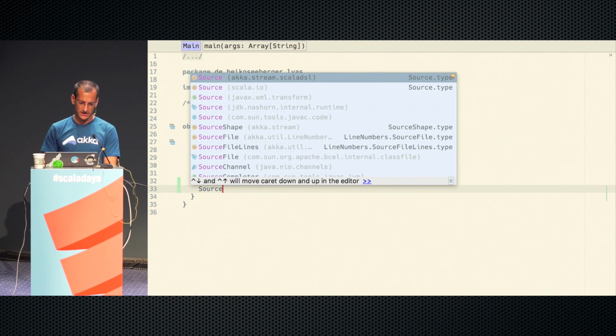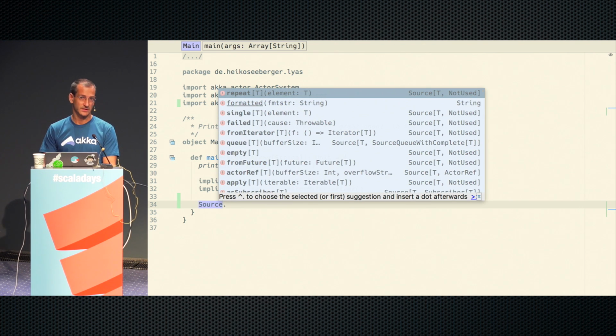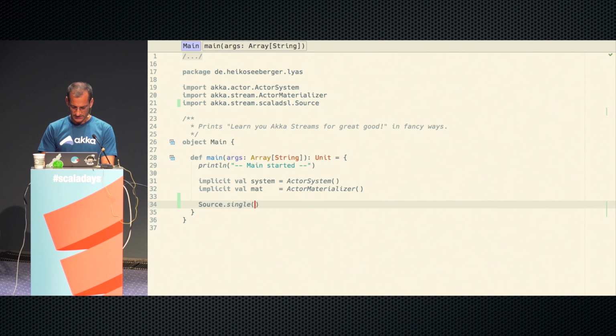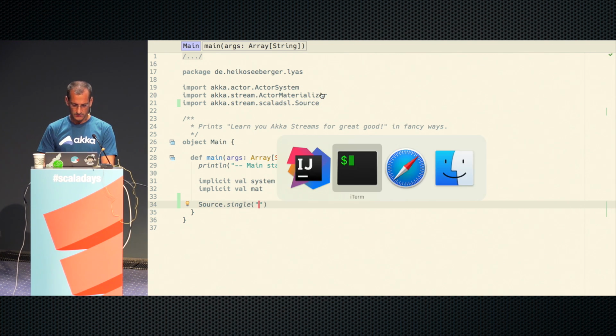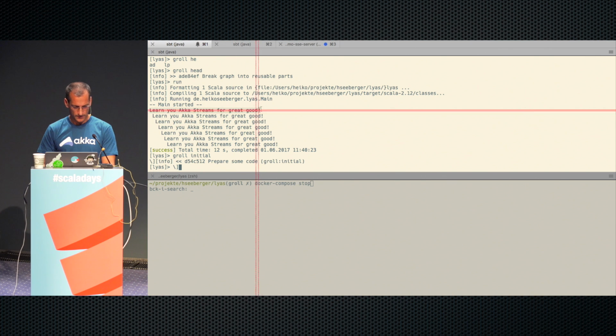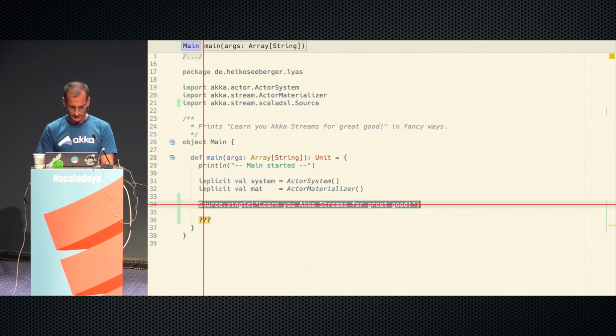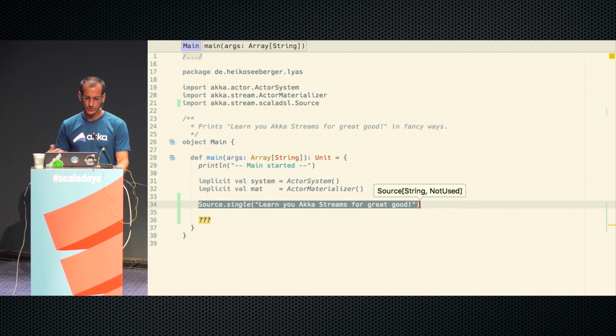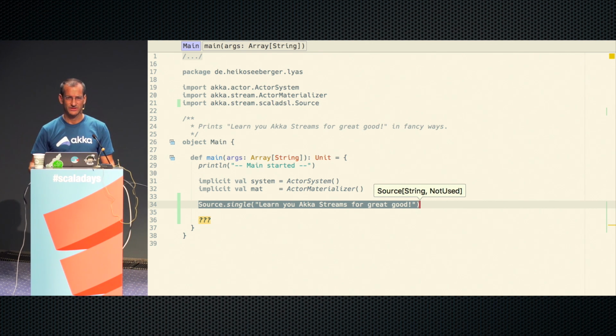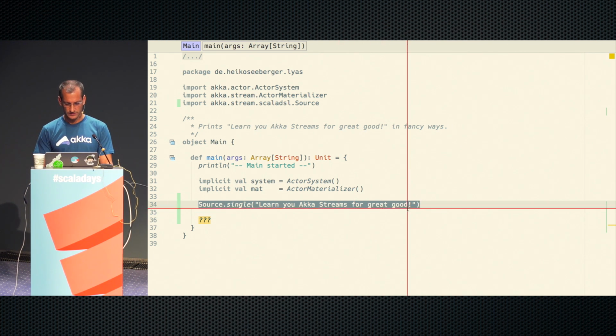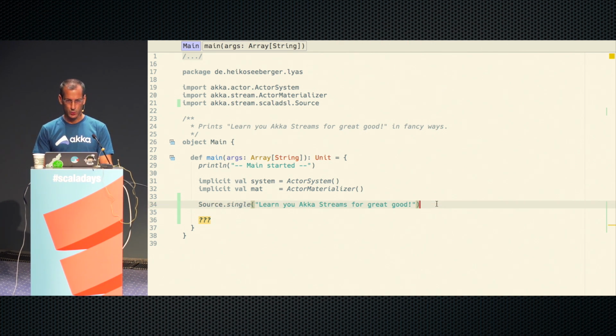We have to import the scaladsl, because for some reason Akka also has a Java API. And we start with a single element. If we look at the type of this expression, we see that it is a Source of String. Let's just ignore the NotUsed for the time being. So this source is producing strings. So far, so good. What can we do with it?